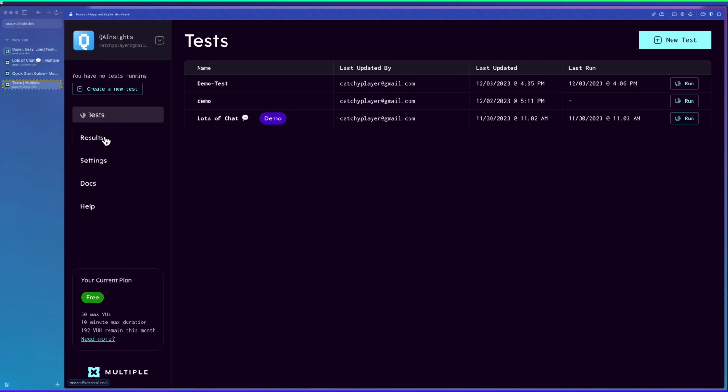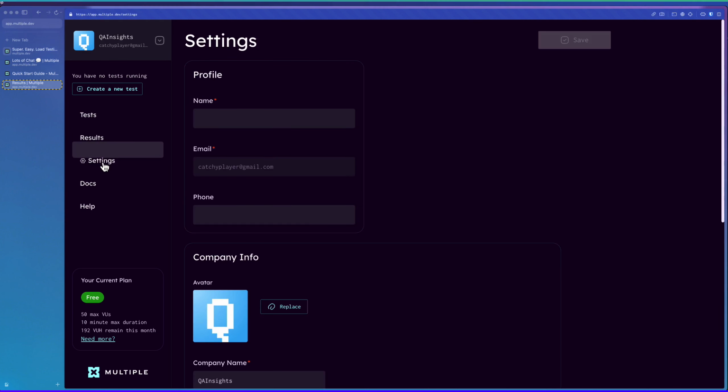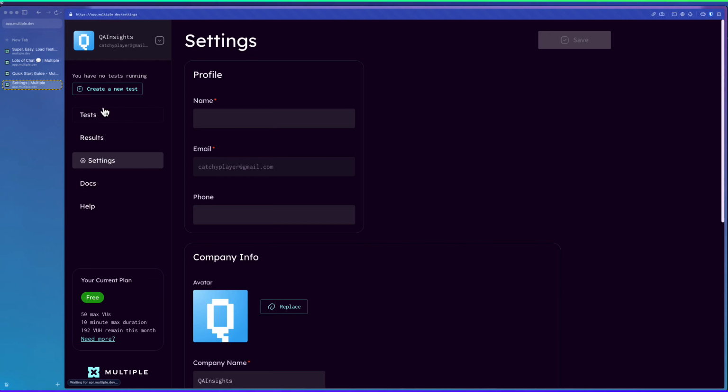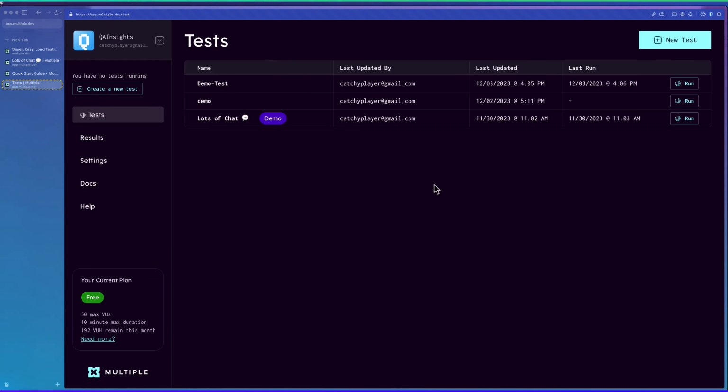And on the left side, you can see the results, settings, docs, and help. It is pretty self-explanatory, nothing fancy here, and the UI is pretty neat and solid. At the bottom left corner, you can see the current plan, which is free, where you get 50 maximum virtual users and 10 minutes of duration for your test, and I think 200 virtual user hours. Right now I have used 8 something, and remaining I have 192.